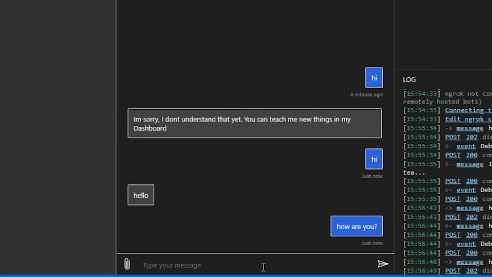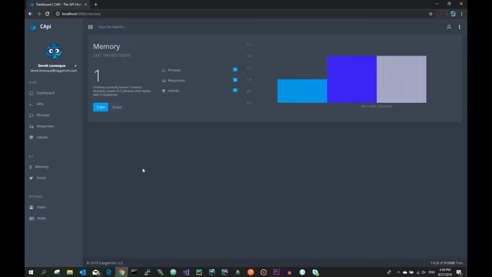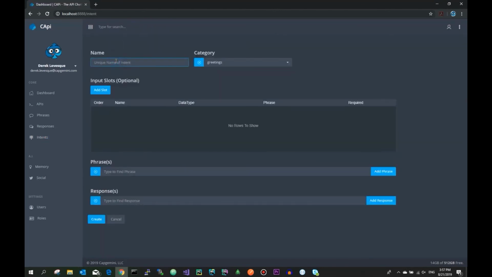We can try to take it a little further here and say, hey, how are you? But our chatbot does not know how to greet us in that way yet. It only responds to very simple commands like hi and hello. So we can come back into our chatbot and teach it a new intent on how to elaborate a little bit on our greeting. So same category. We'll name it a little bit differently this time, though. And we will add a couple of different phrases and responses.